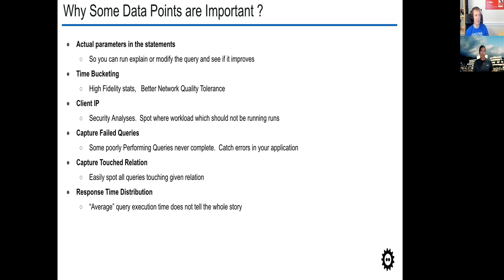And finally, I want to highlight response time distribution. Just getting the average query execution time doesn't give you a lot of information. In many cases, you can get a lot of insight by understanding what the query response time distribution looks like. Your users don't care about average query response time. They typically care that their queries do not run slow, and that is much better understood with a histogram.